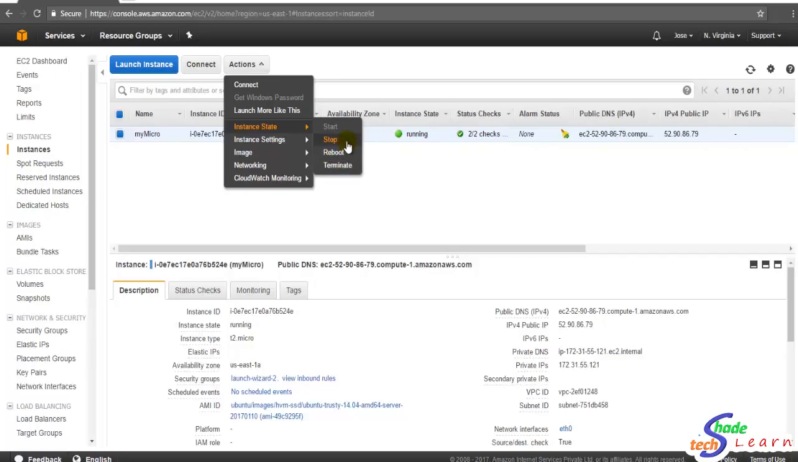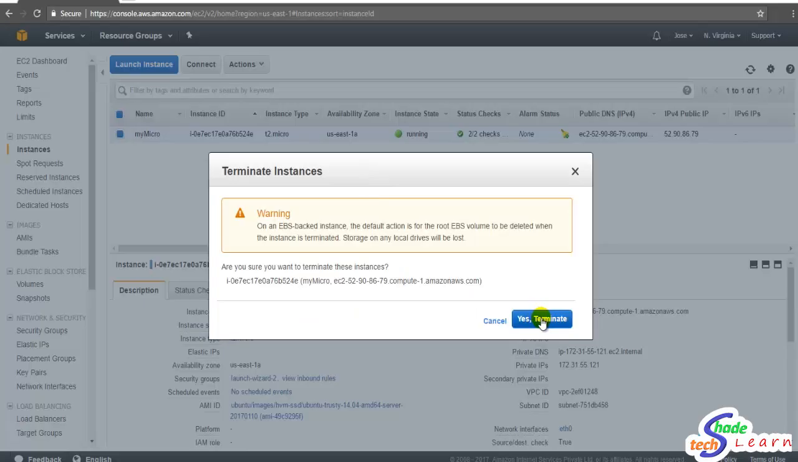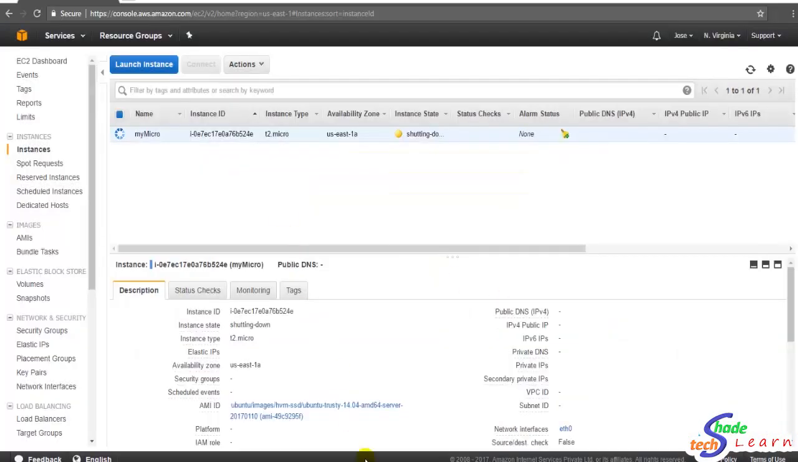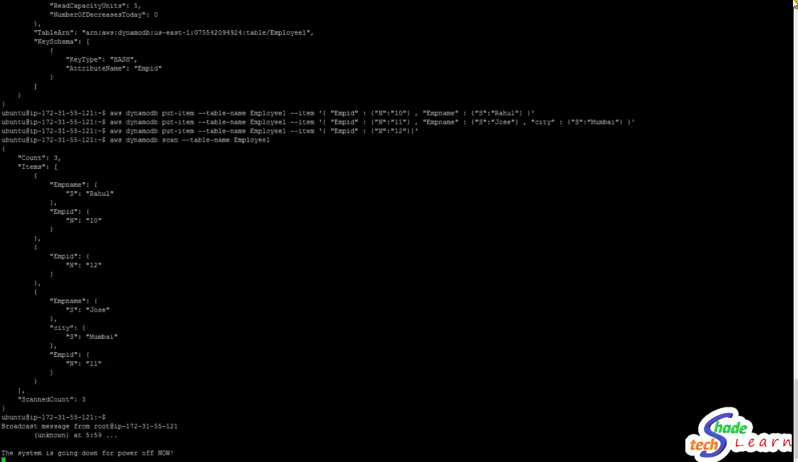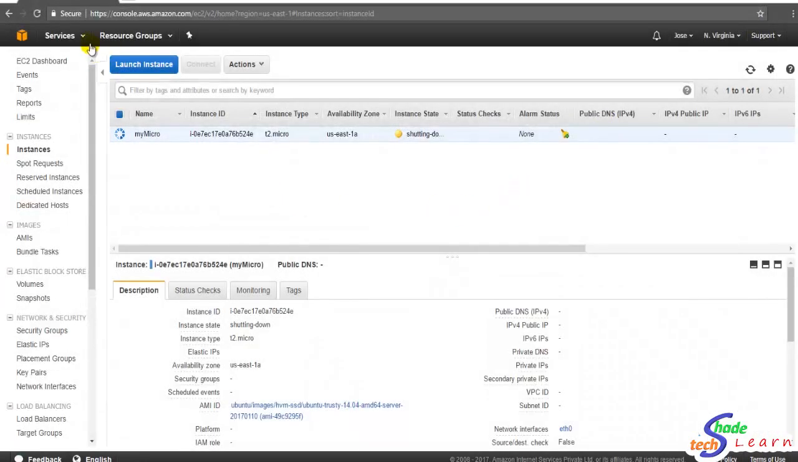Stopping means you can start it again. If you terminate it, you cannot start it again. So I will terminate it. Say yes, terminate. So now the connection we must have lost because we have terminated the instance. Say okay and close it.